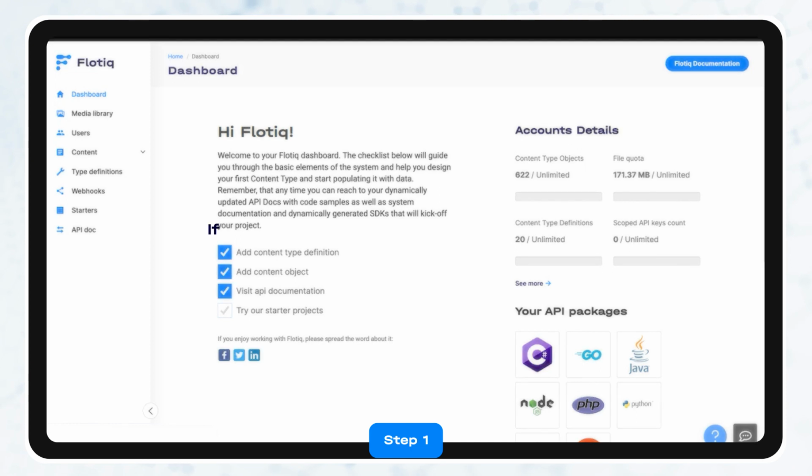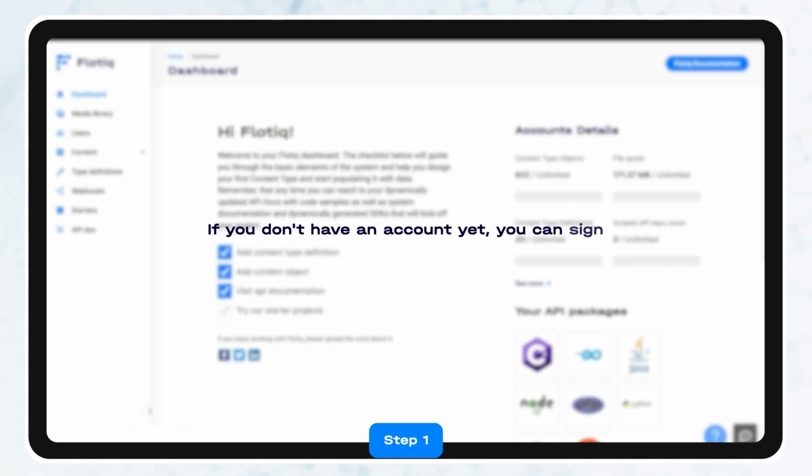Step 1. Log into your Flotiq account. The first step is to log into your Flotiq account. If you don't have an account yet, you can sign up for one on the Flotiq website.